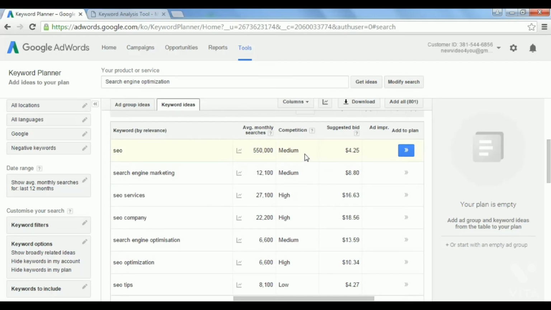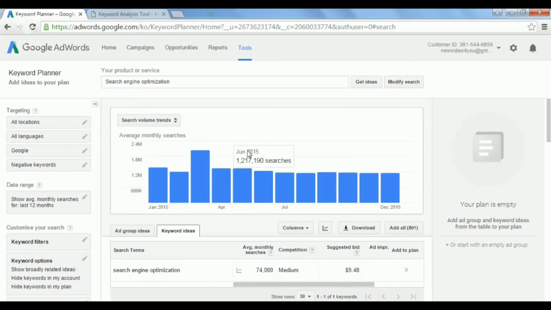Like we were saying earlier, you want to have keywords that have low competition. So, for example, SEO tips would be a good one to go for because it's got low competition, and it gets a high number of searches, 8,100. The suggested bid is all to do with if you're going to bid on Google AdWords, if you're going to actually buy an AdWord for that keyword. But you don't have to use it for that purpose. You can use it just for general SEO. Also, it's got this graph which gives you an idea of the average monthly searches for these particular keywords.